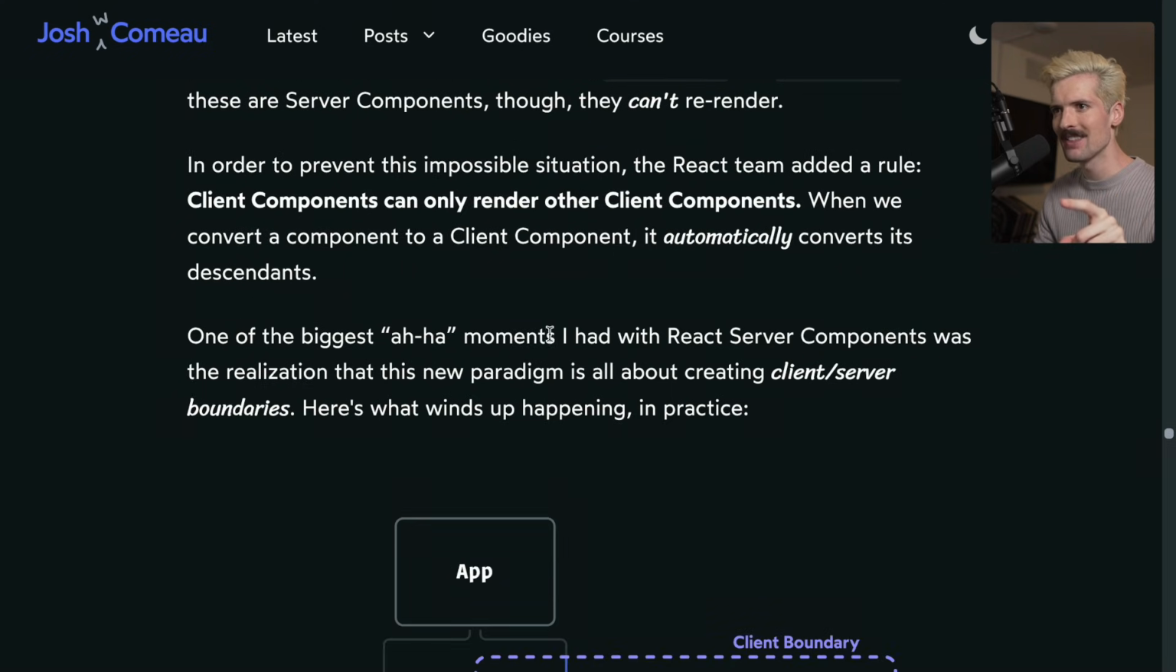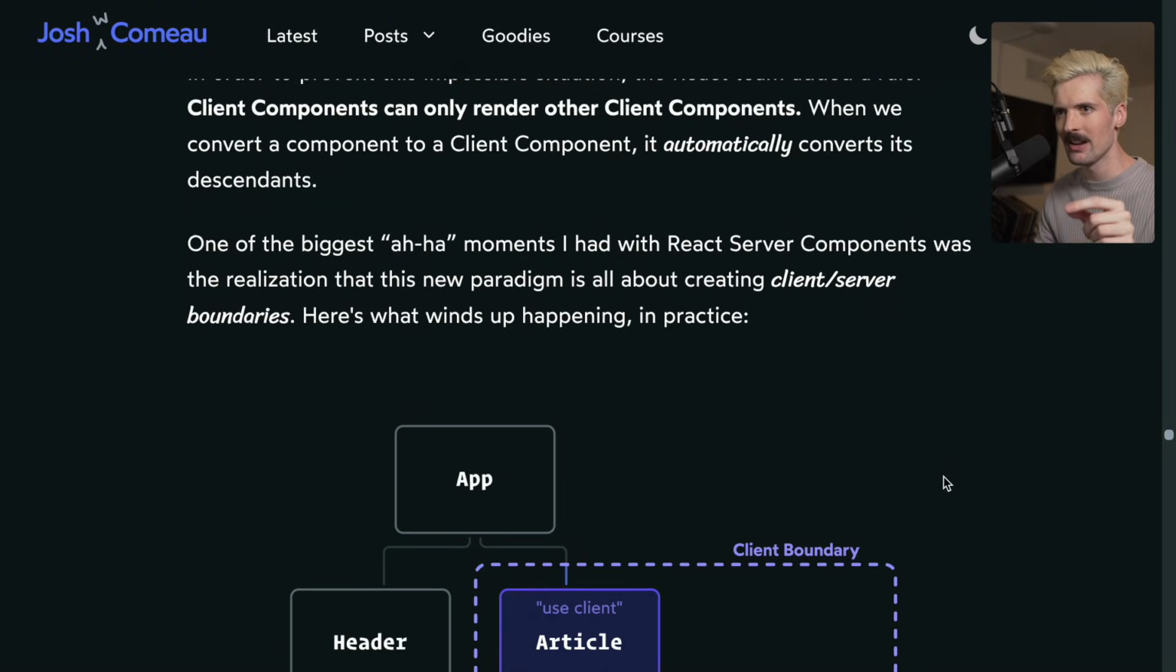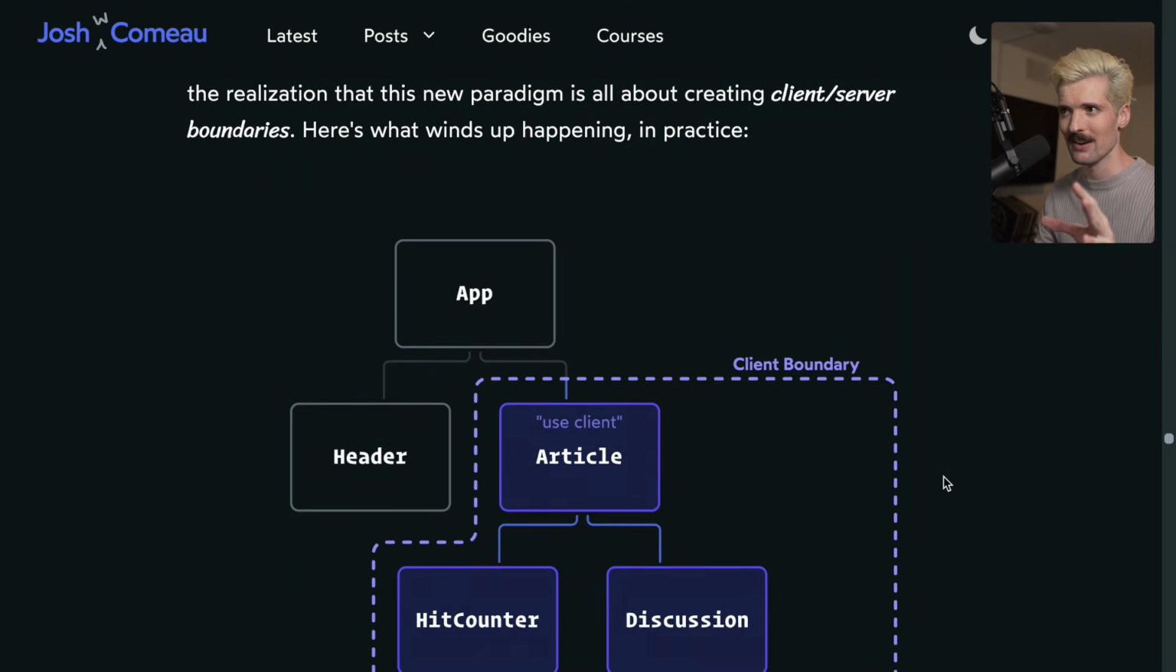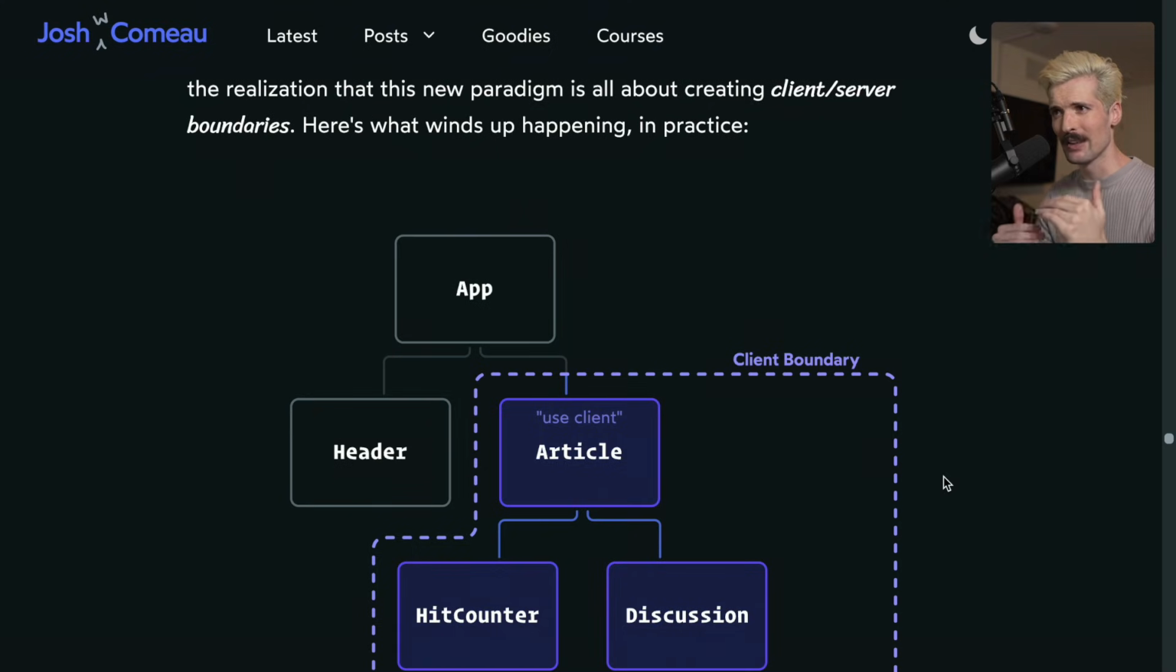One of the biggest aha moments I had with server components was the realization that the new paradigm is all about creating client-server boundaries. Yeah, I push this really hard. It's all about the boundaries and the relationships between components. It lets you control the boundaries of your components, similar to how hooks let you control the boundaries of your state.